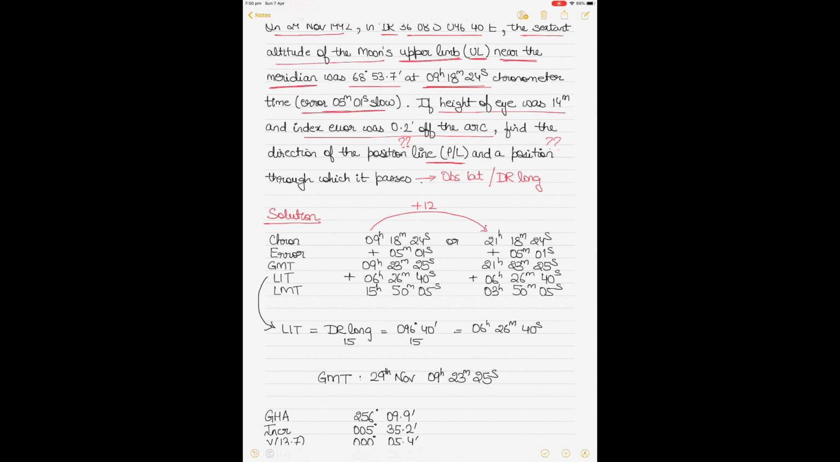So you have to write down both the options and figure out which is the correct GMT time. Add 12 hours to the R column and then add your error, which is given as slow. This is given to us in the question as 5 minutes 1 second slow. Add the error in both cases and you get two options for GMT: 9 hours 23 minutes 25 seconds, or it could be 21 hours 23 minutes 25 seconds.